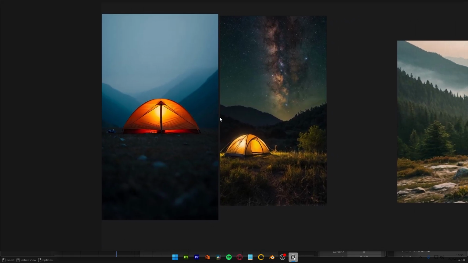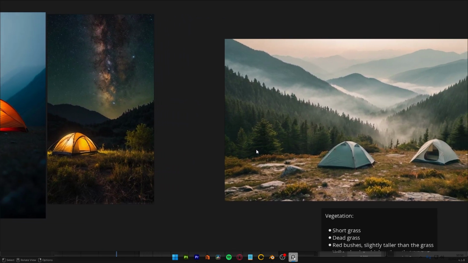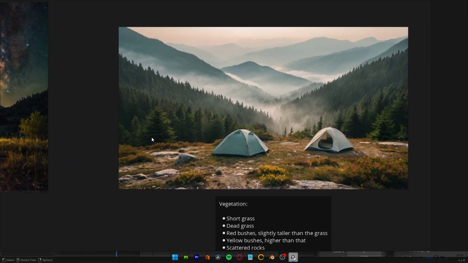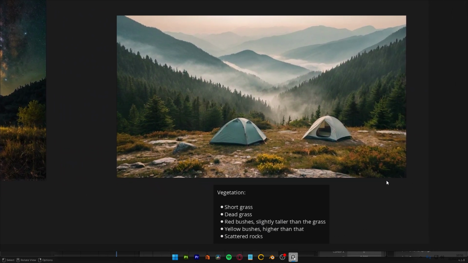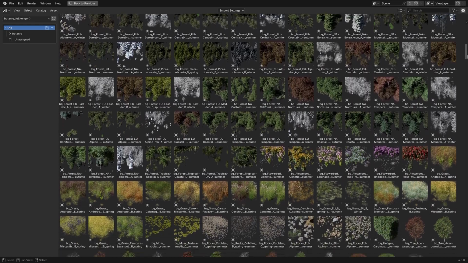To add vegetation, it's important to know which plants to include, so I just went online and looked at some different biomes, and I loved the plants in this reference image, so I just went on my asset library and found plants that looked similar.